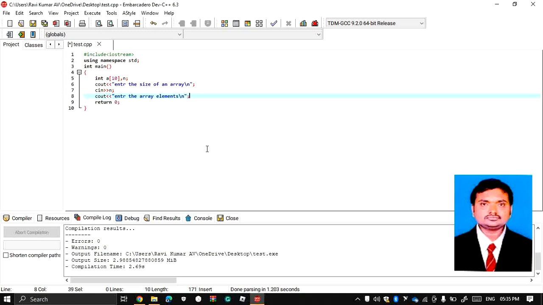Once you are entering an array element, it is entered through the index of that value. Let's say the size is 3 elements: a of 0, a of 1 and a of 2. The array always ends with n minus 1. The array index always starts from 0 and ends with n minus 1, so that should be the iteration.